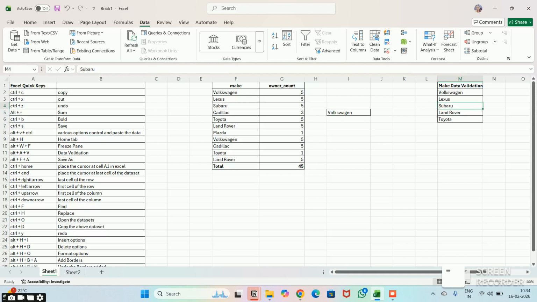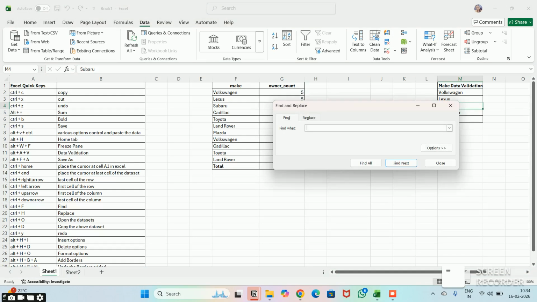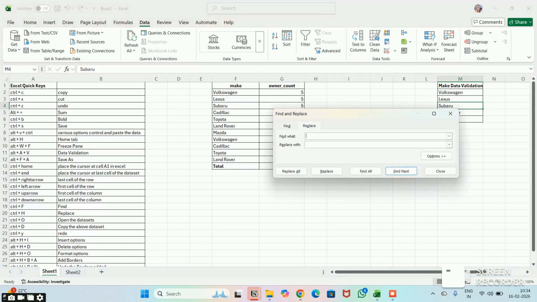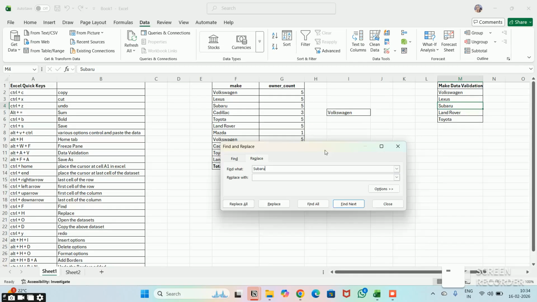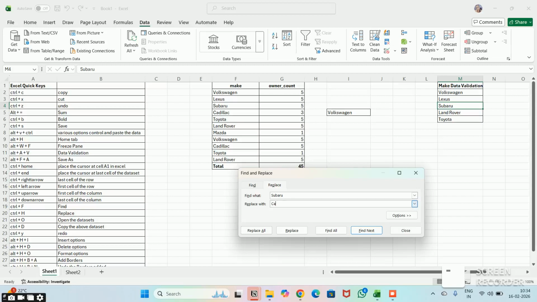So what I can do is I can use the Control F option to find it, and you can use the Control H option to replace it. When I'm clicking on the Control H option, you can rename it to Cadillac. In the find place, I'm writing Subaru. Here I'm replacing it with Cadillac. You should be very careful when you're modifying the data sets.